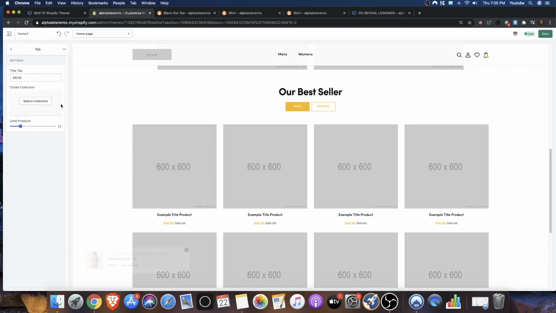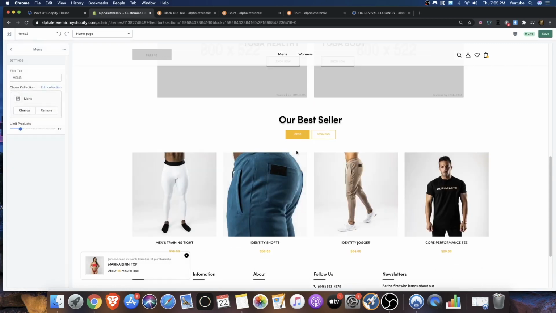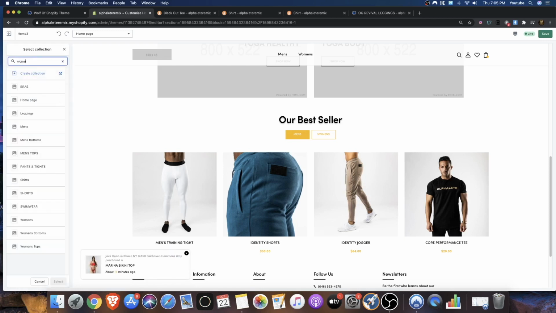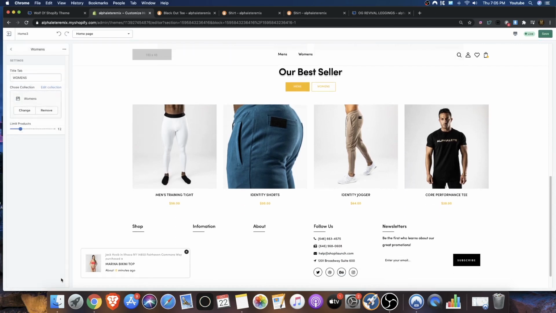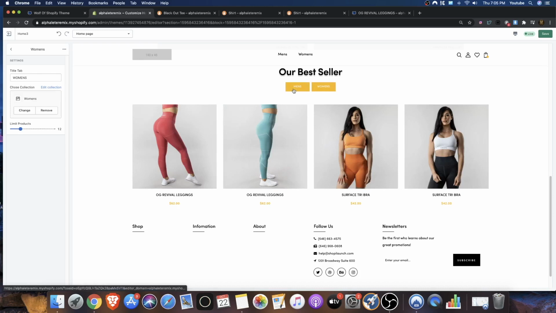Now let me go ahead and add a collection for that. So let's hit select collection and let's hit men's. Let's hit select. Okay, so we have a selection of men's products here, and we have a selection that we're going to add for women's here, and we're going to select our women's products. So let's search for women's, and women's is right here. Let's hit select. So whenever a consumer clicks on our product grid between women's and men's, they're going to be able to flip through our products.